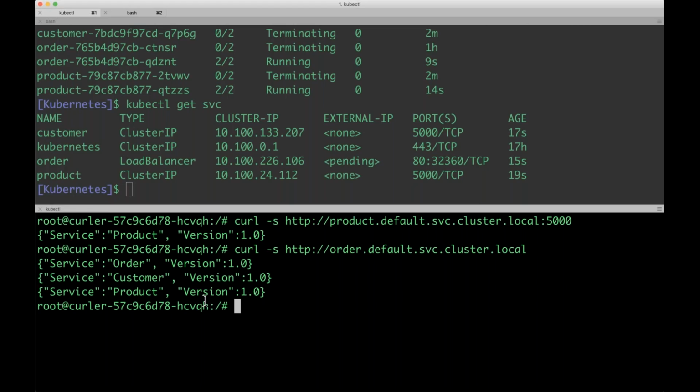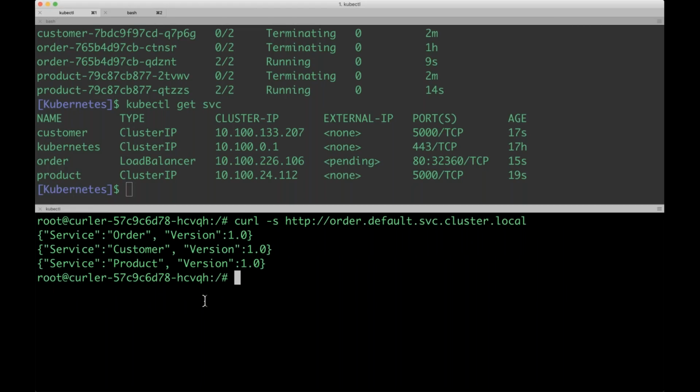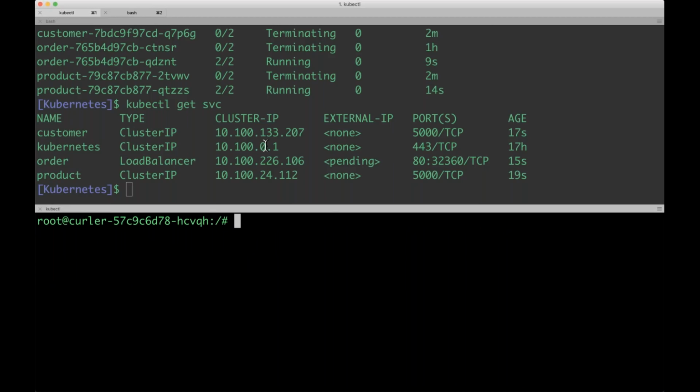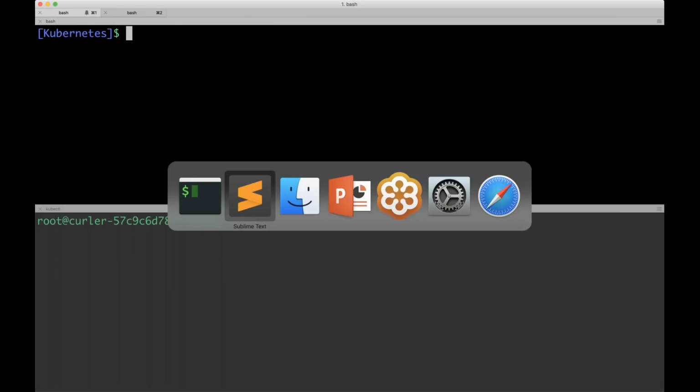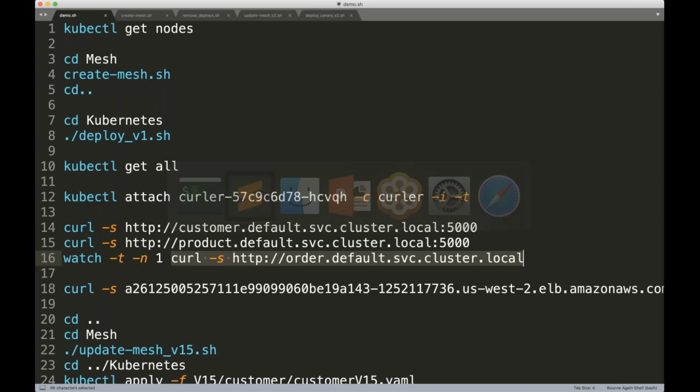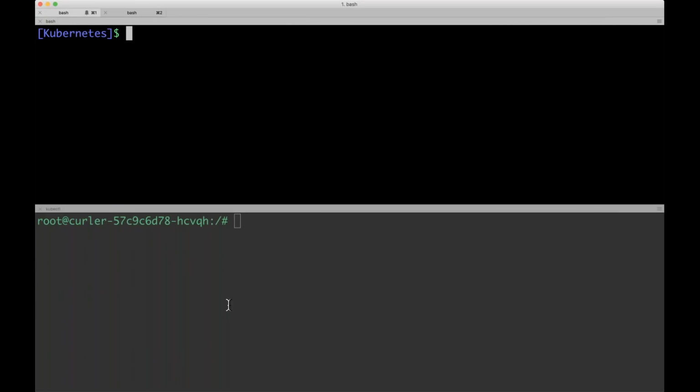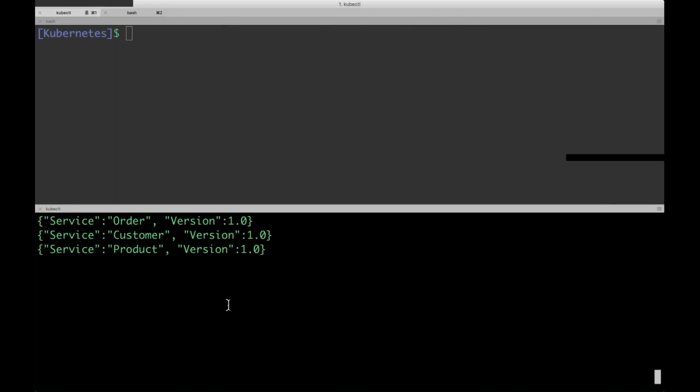So now we notice that when we actually do a get request on the order endpoint, we notice 3 different versions of the services. So basically order is invoking customer and product. So we get to see the version from each of these services. Perfect. So now we have V1 running, and what we'll do is we are going to kick off a constant loop where we will get the current version of all the 3 services. So currently order is 1.0, customer is 1.0, product is 1.0.